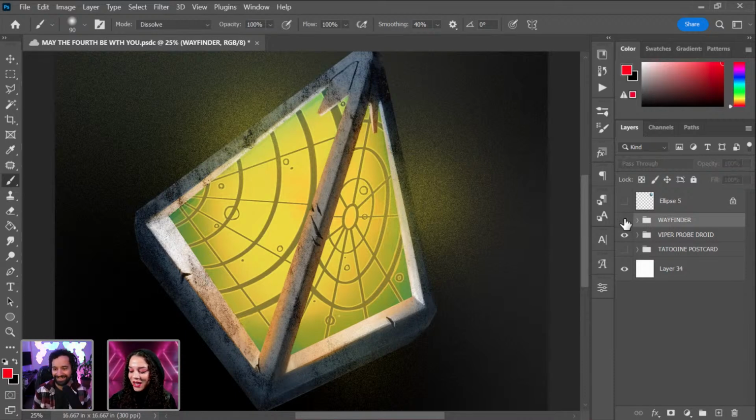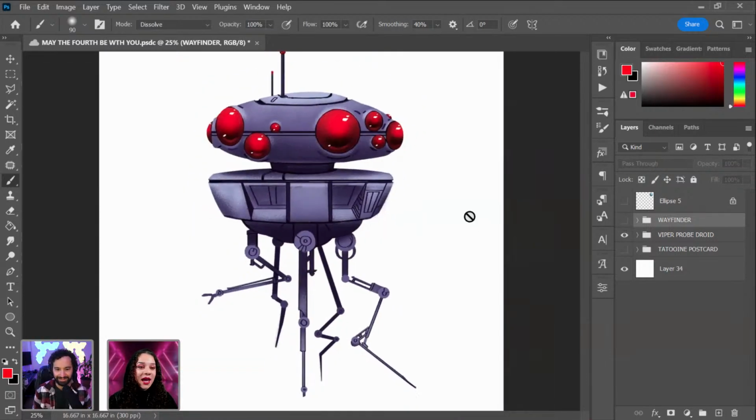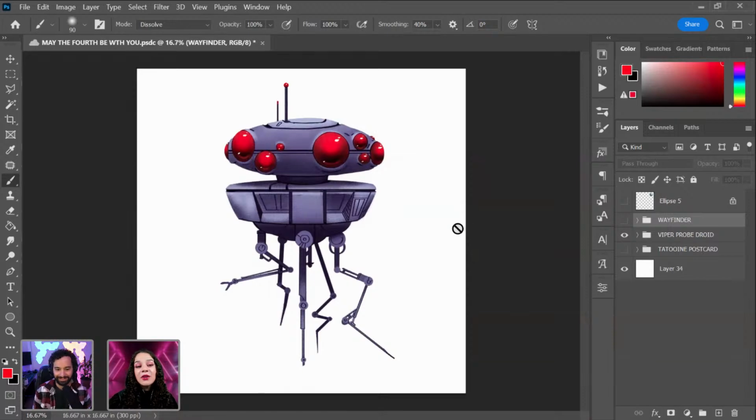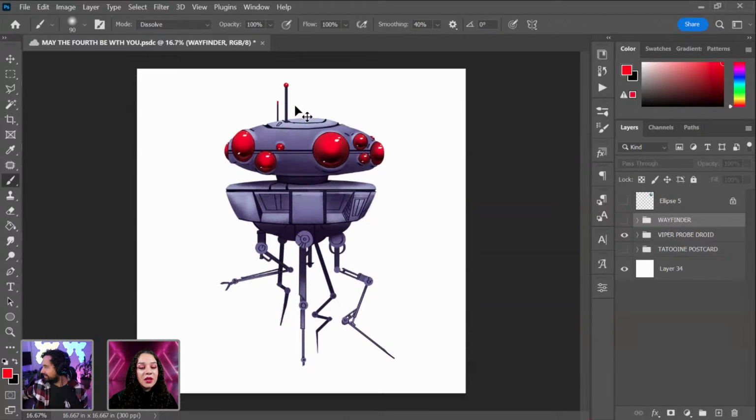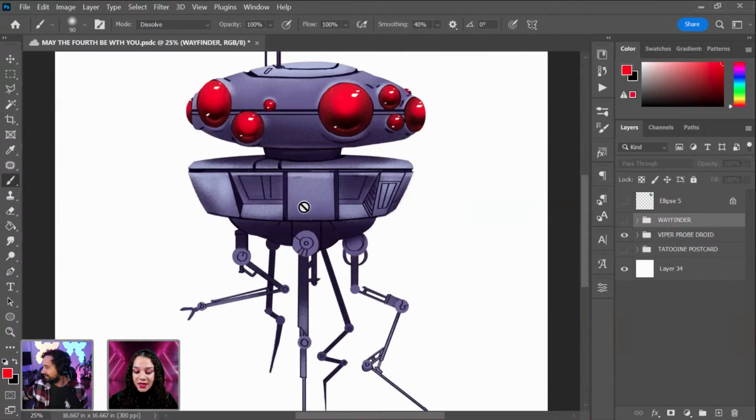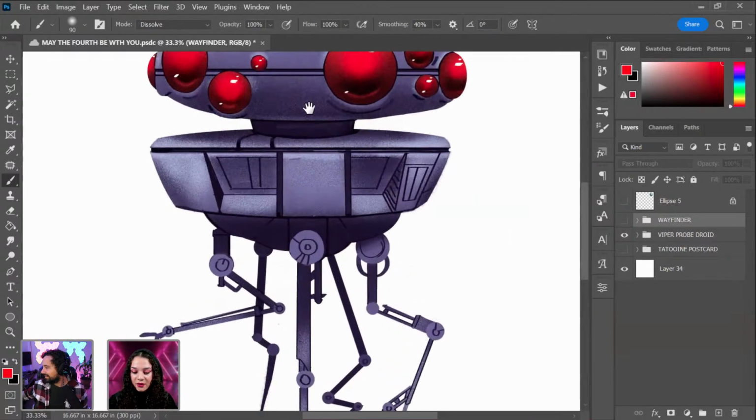We also did a Viper Probe droid, which I have added a little bit more detail to. So we had our little sketch yesterday, and I blocked it out with big shapes and came through and sort of detailed it.